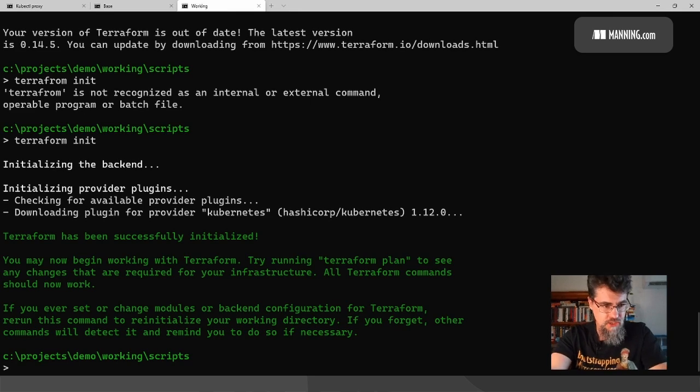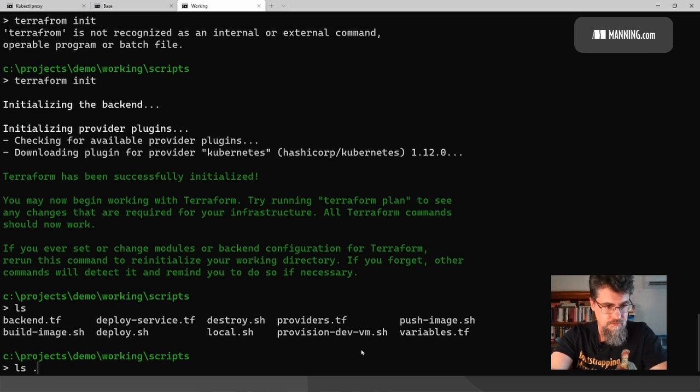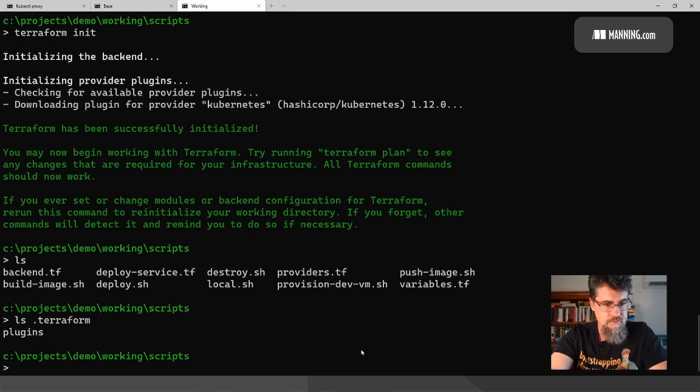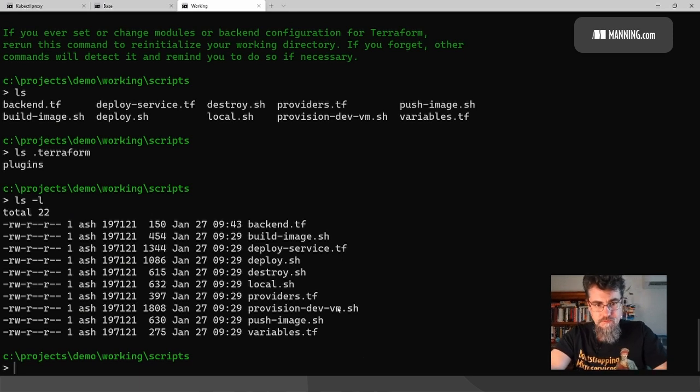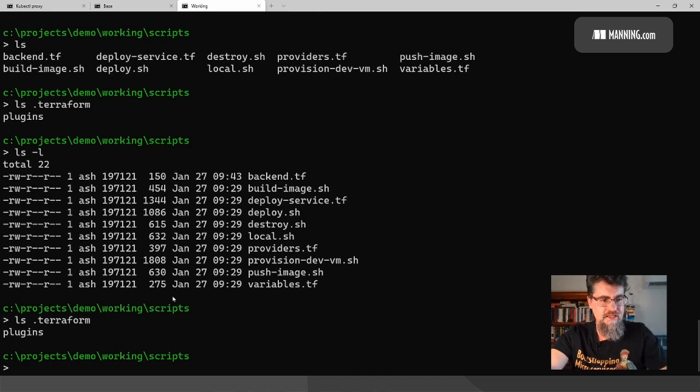So we have initialized now. What that means is that, let's do an ls -l so you can see everything. Oh, you can't see the hidden files. That's all right. But if we do an ls in the Terraform directory, it creates a hidden directory called .terraform, and in there is where it downloads all the stuff that it needs.